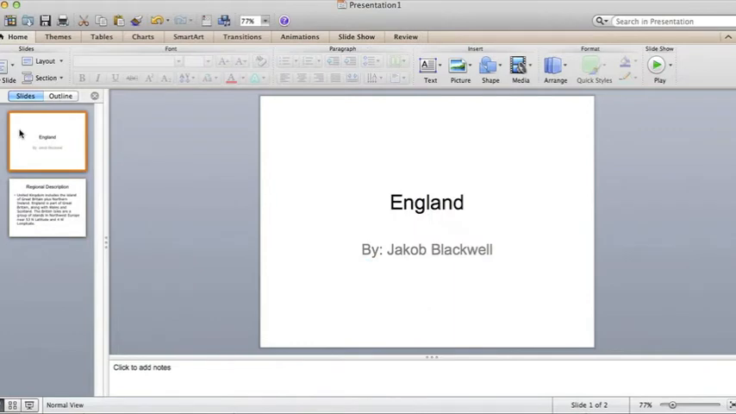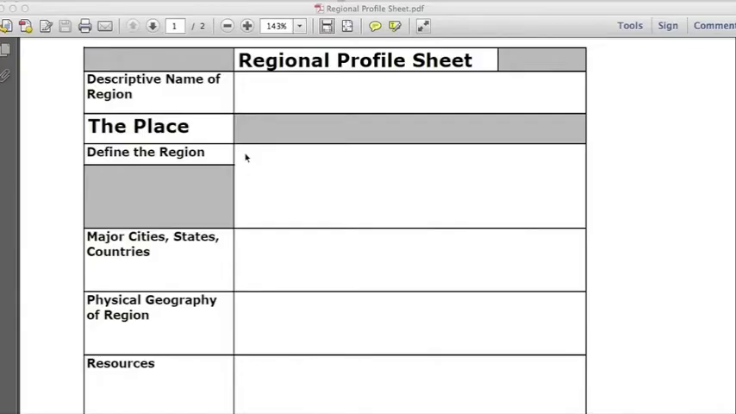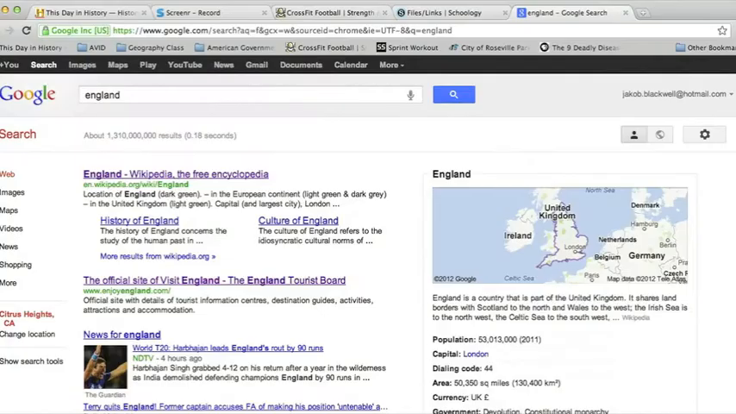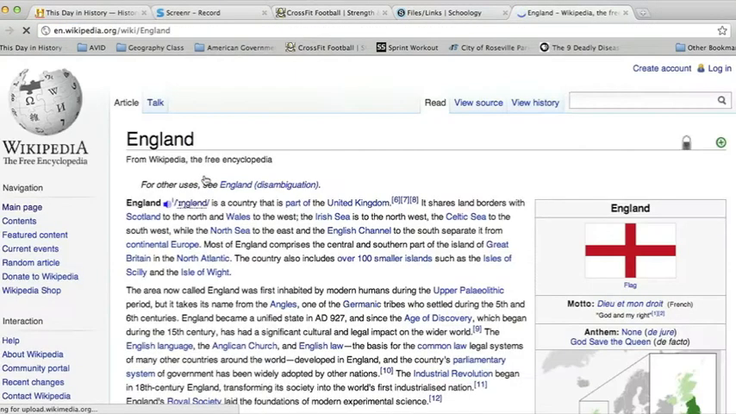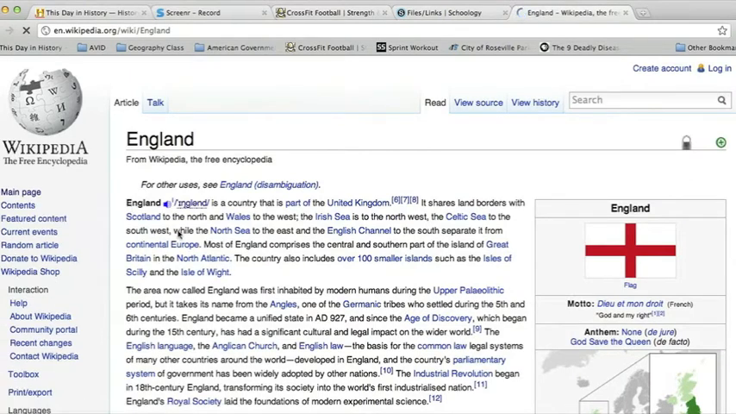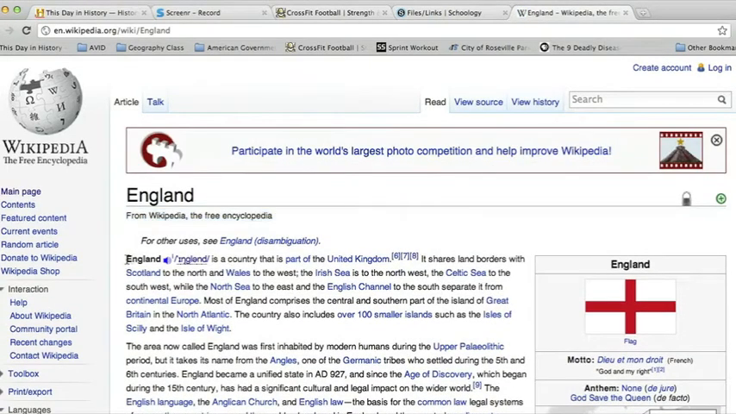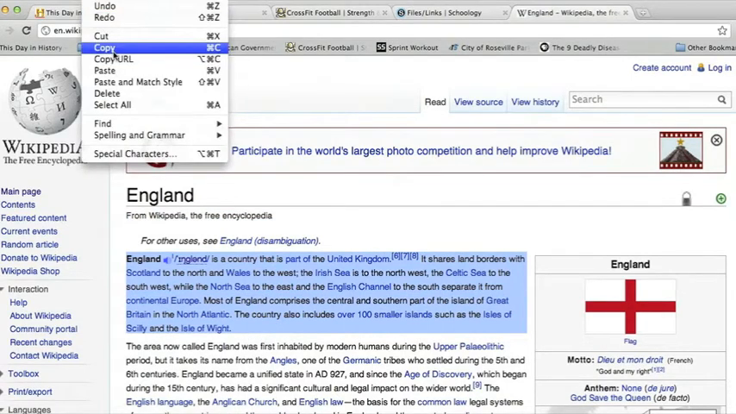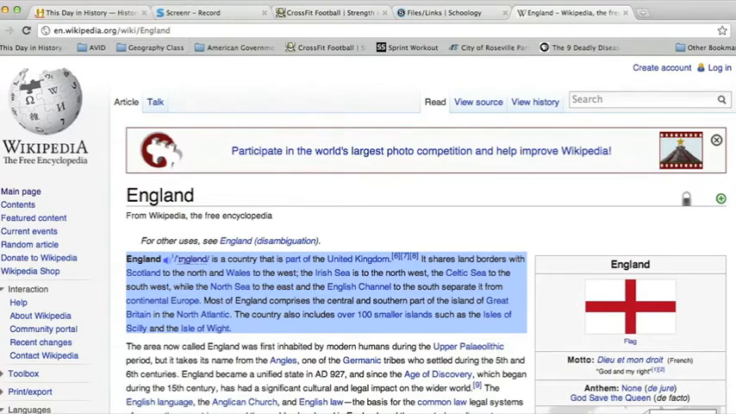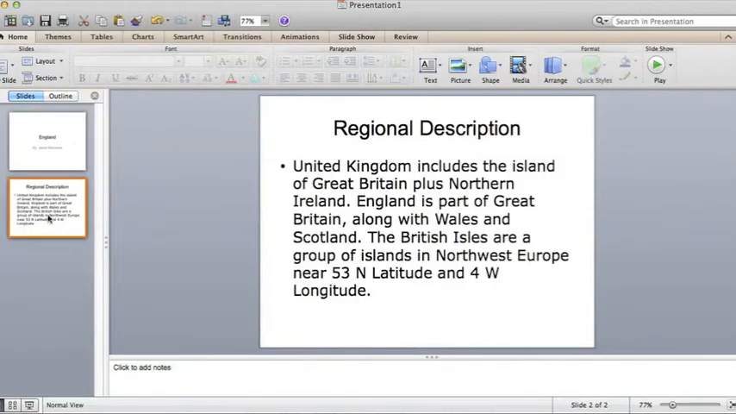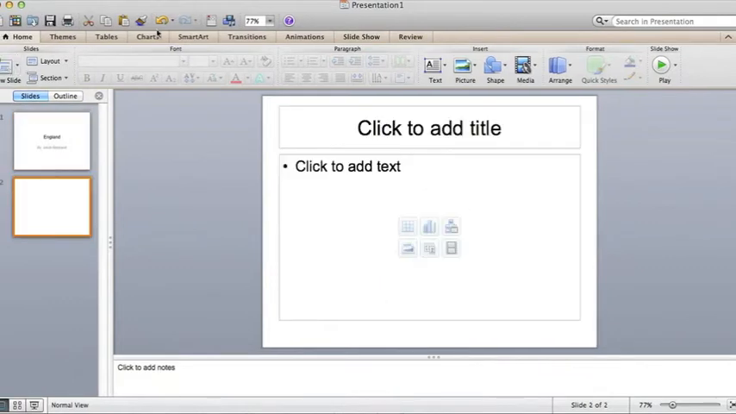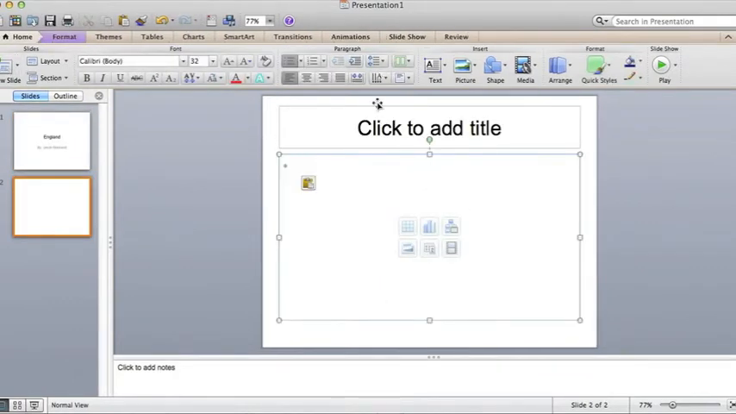So I'm going to go to PowerPoint. I have it already set up, England by me. And the next thing that the regional profile sheet says is define the region. Now what I don't want to see, and what I'll know if you do, is I don't want you to go over to Wikipedia, pull it up, say, oh, this has a description right here. I'm just going to highlight, go to File, copy that, and then go back to my PowerPoint, and then try to paste whatever it is in.